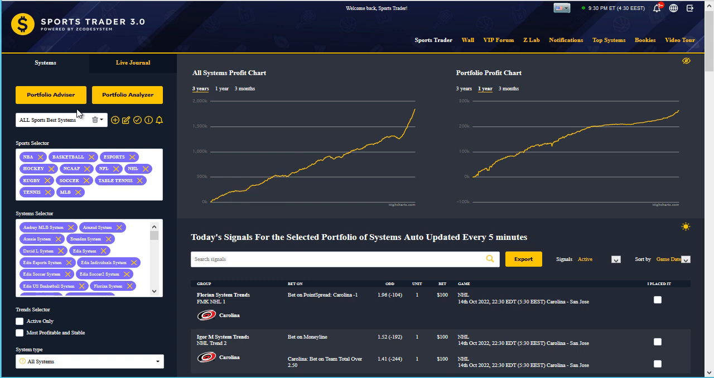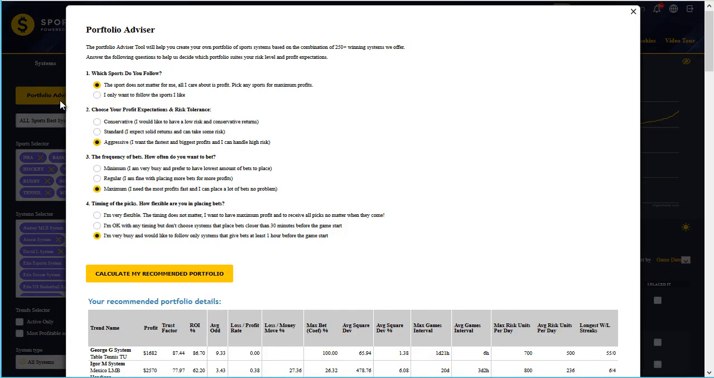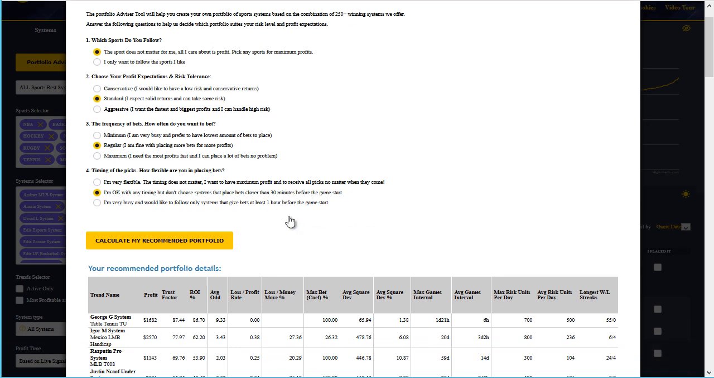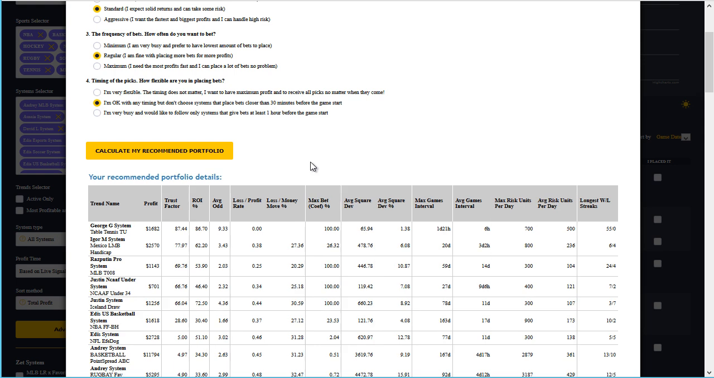Let's take a quick look at the portfolio section. The Portfolio Advisor is the quickest and most convenient way to quickly create a brand new portfolio from scratch with an optimal selection of systems that will suit your betting style and risk appetite, which are determined by these options over here. All of these have been covered in detail before, so I'm just going to run through the portfolio creation process. So, got sports here. I'm going to choose standard, regular, and I'm okay with any timing. So all I have to do is click calculate.